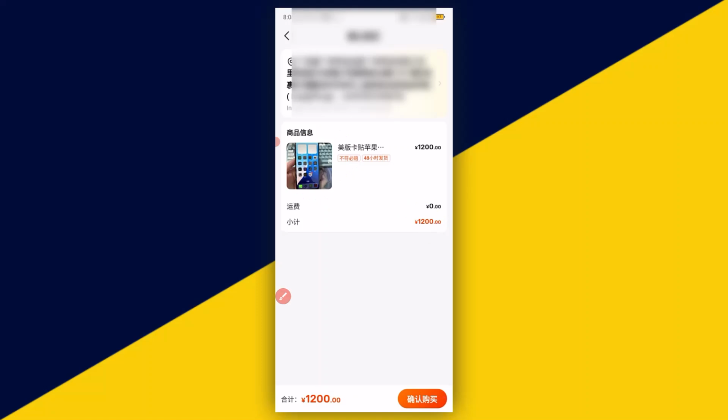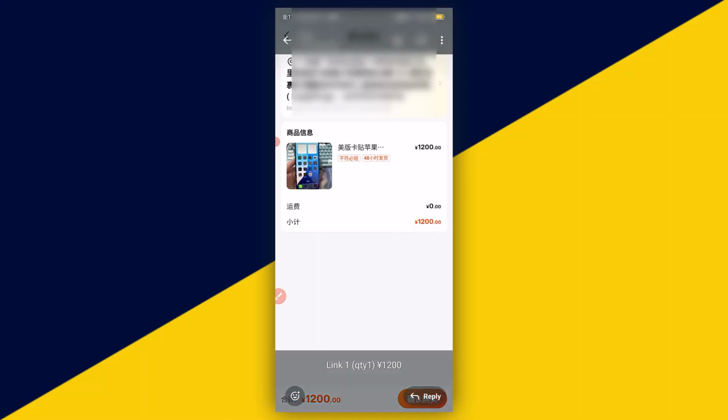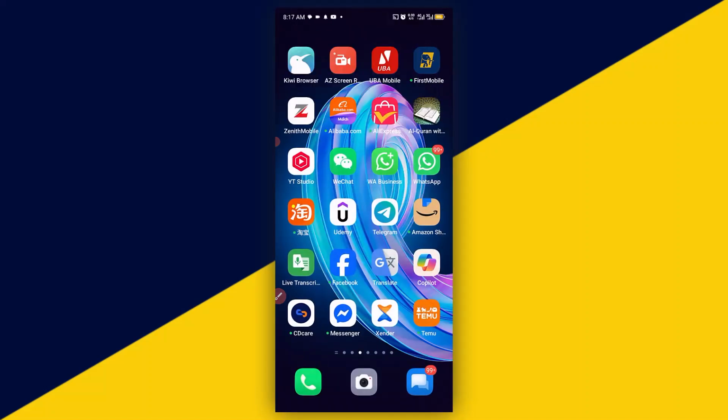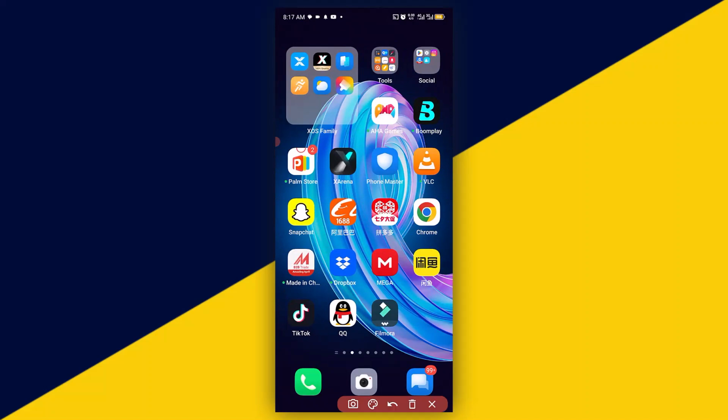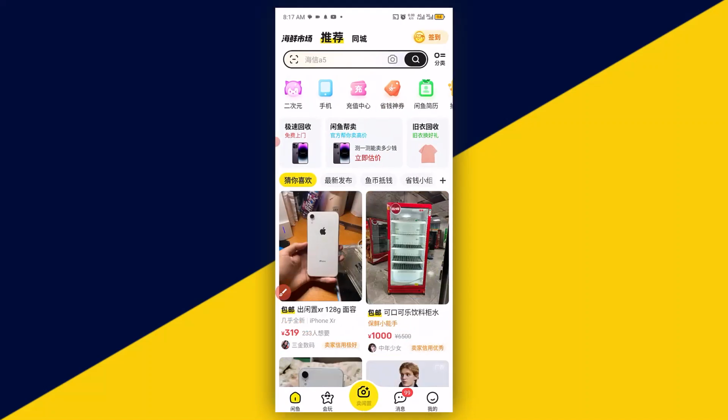So let's get started. The very first thing I'm going to do is make sure I exit from my WhatsApp right here, and I will go ahead and open up my Xianyu Chinese shopping app.